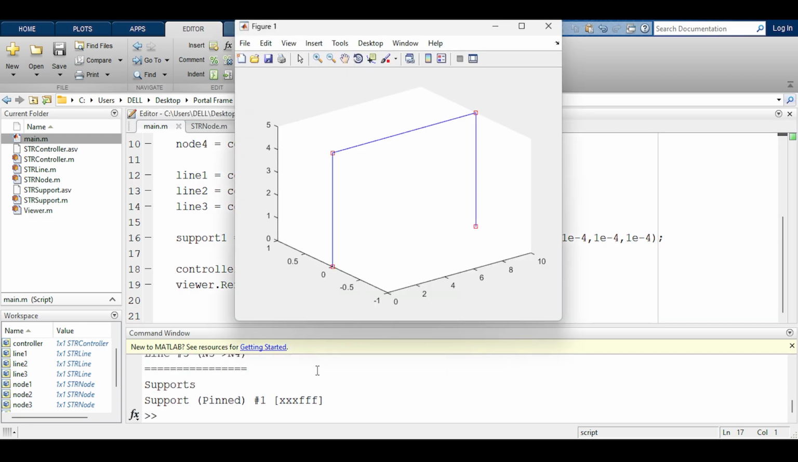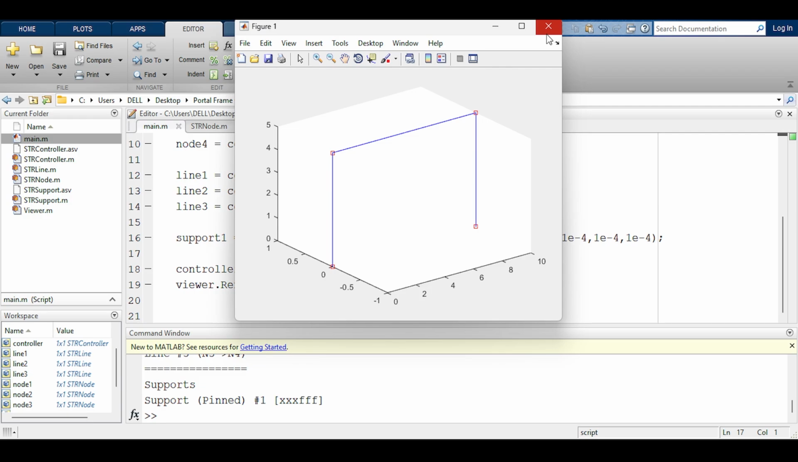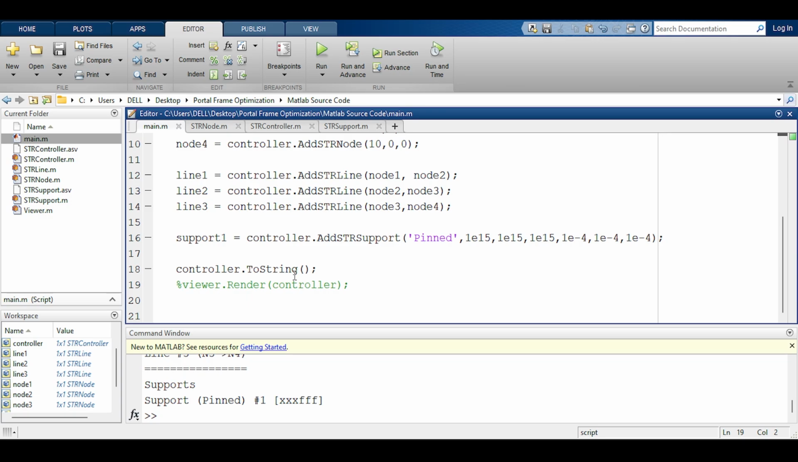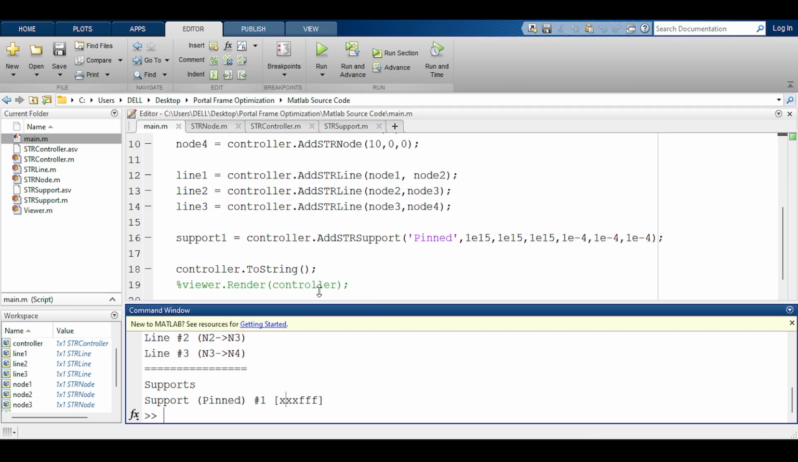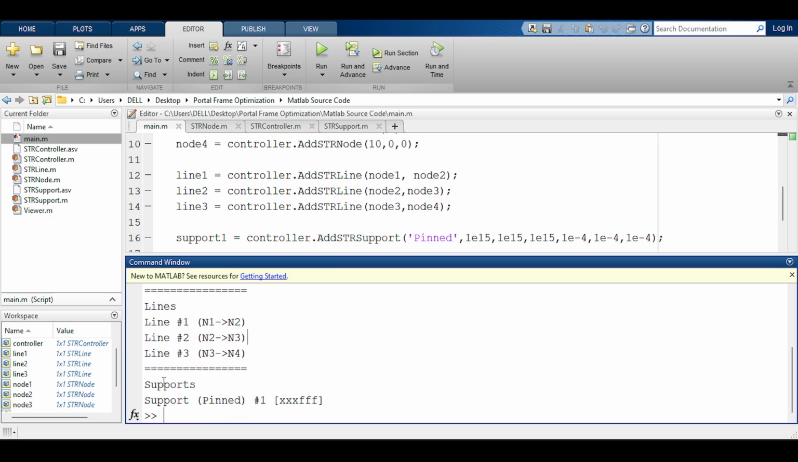I'll F5 and look what happens. Now, first of all, because I'm kind of annoyed that this window pops out every single time, I will comment this out for now and maybe comment it back in if I feel the need. So now what happens? What happens is in the reporting system, it reports the nodes, it reports the lines, and it reports the supports. Fantastic. So everything seems to be fine.